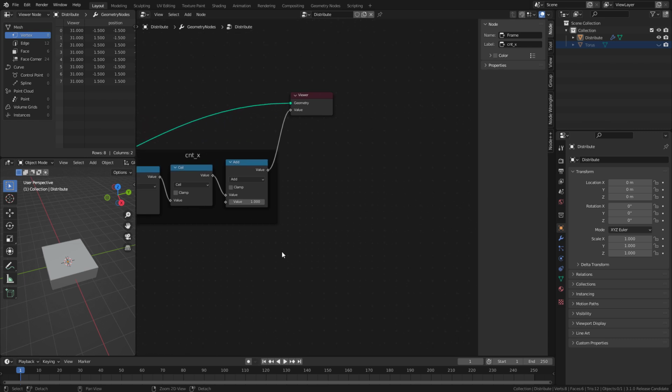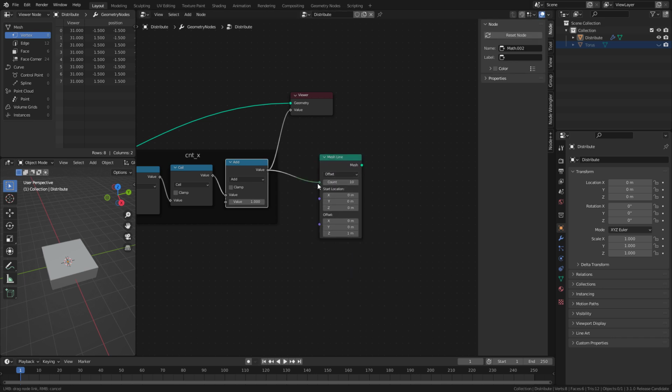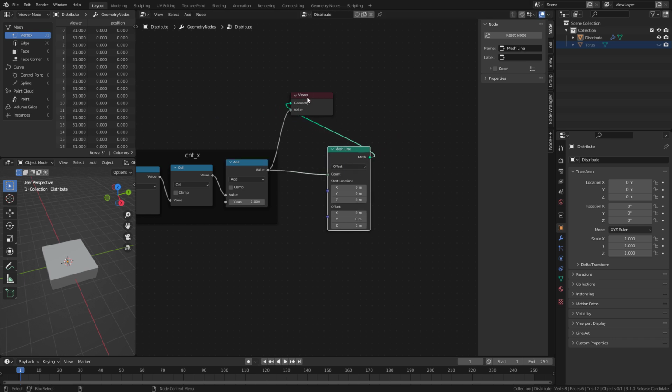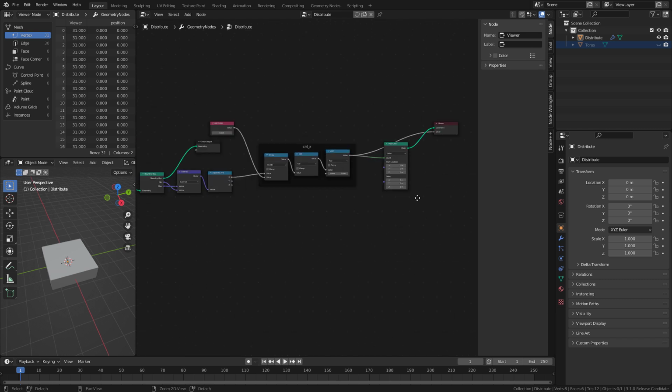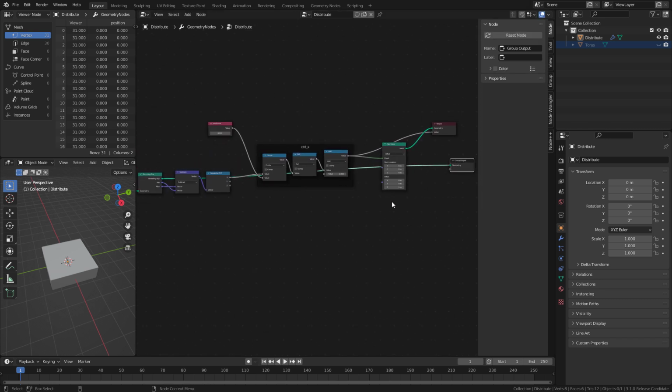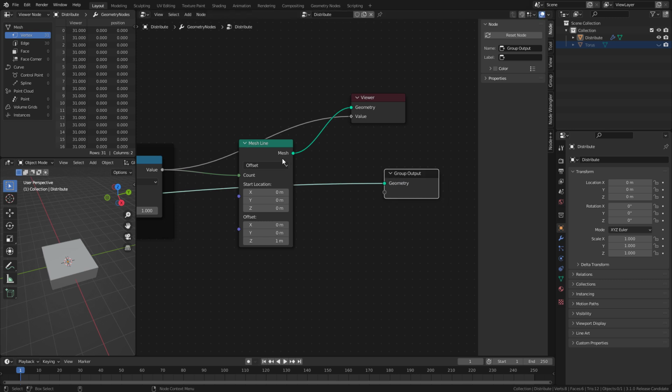Now let's create the actual points. For this we want to lay down a mesh line and set it to offset. And we want to connect this value to the count. Now this creates a mesh line with 30 points. Connect it to the viewer and connect it to the output. So let's move the output over and connect the mesh line to the output.